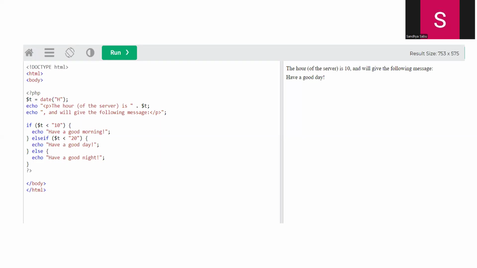As I said, in the else if statement, I have checked for two conditions. One is that the value should be less than 10, and another is that the value should be less than 20. If the first value is true, it will display good morning. If the second value is true, it will display good day. Otherwise, if none of the values is true, it will still go to the else part.